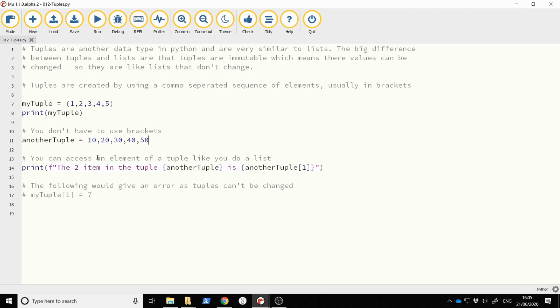And then you can access the elements in a tuple just like you would a list. So for example, for the second item in another tuple, you put down the name of the tuple, square brackets, and then the index number. So the second item is at index 1. So that's index 0, that's at index 1. So I put in 1 there. This would give me an error. So I've commented out the line that tries to change the item at index 1 to 7. It would give an error because you're not allowed to change the values of the items in a tuple.